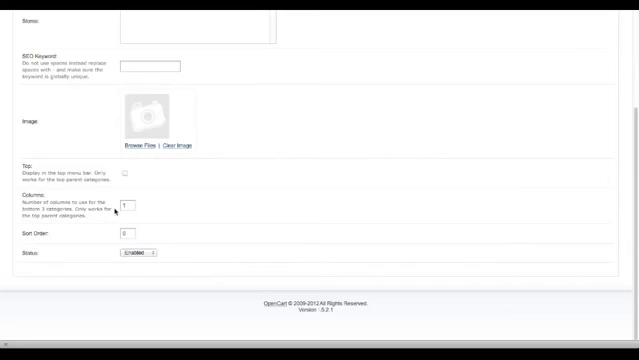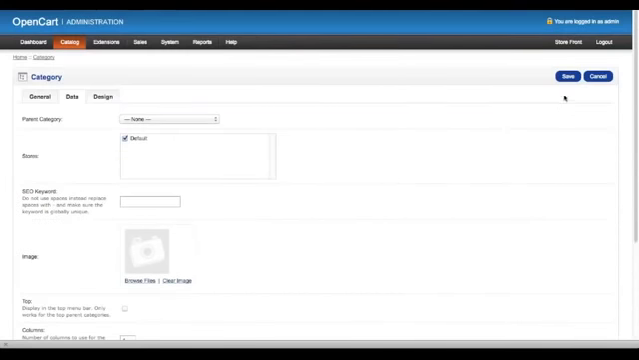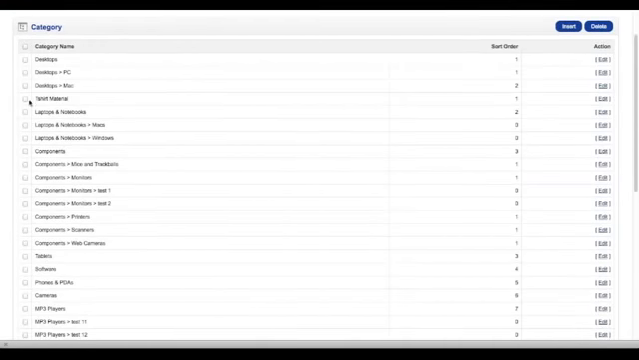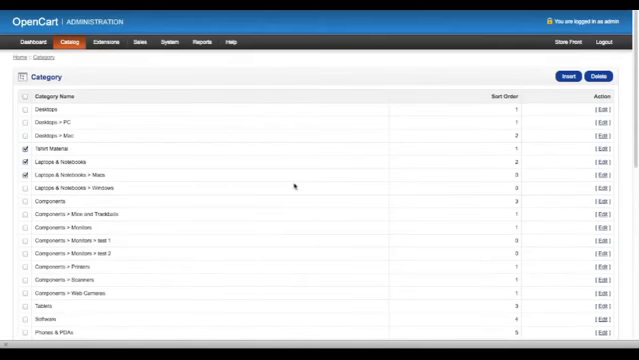Make sure when you are done filling out the General and Data tab to click Save over here in the top right. Now let's go over how to delete the categories really fast. Take your mouse and click back on Catalog and Categories. If you checkmark these, you have the option of deleting them right next to where you click the button Insert. That will wrap it up for categories.